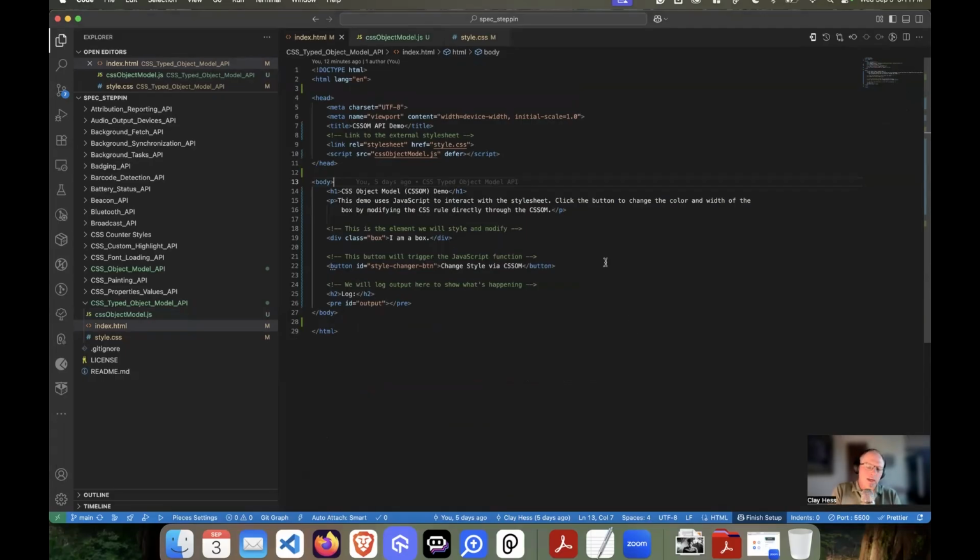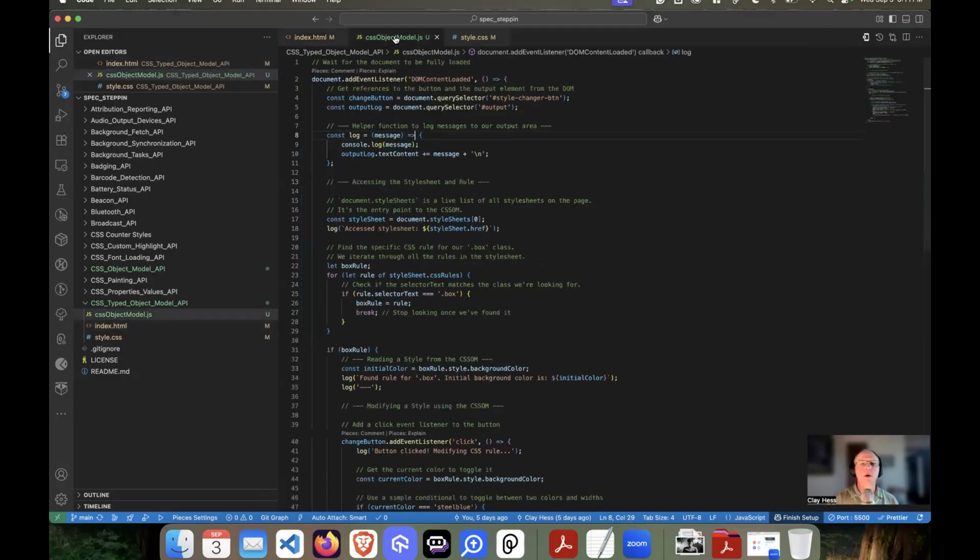Just like JavaScript can change the HTML DOM document object, we can use JavaScript to change the CSS object. I have a div that's just a class of box. I have a button that has an ID there that I can grab, and I can click it so that it triggers the code to change. Then I have a log where I'm outputting some data, and you'll see I'll have some things in the console log as well.